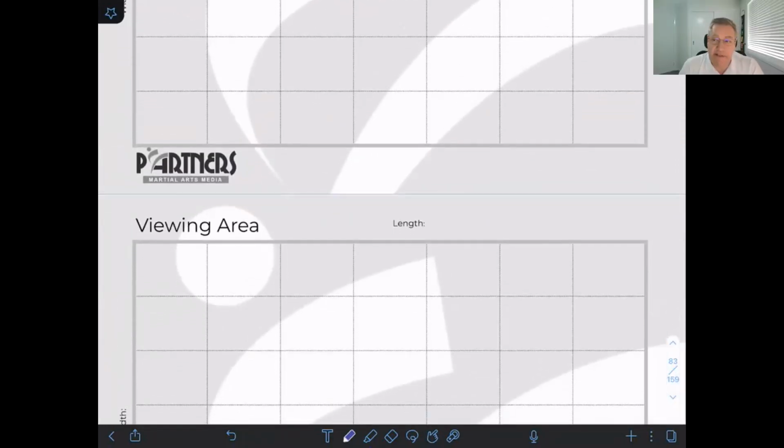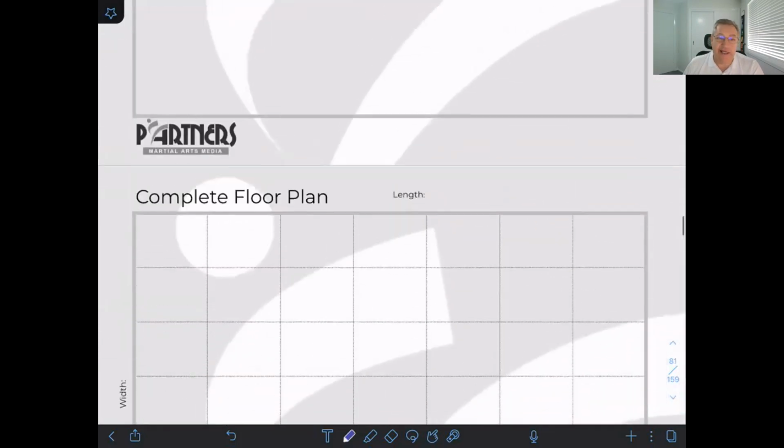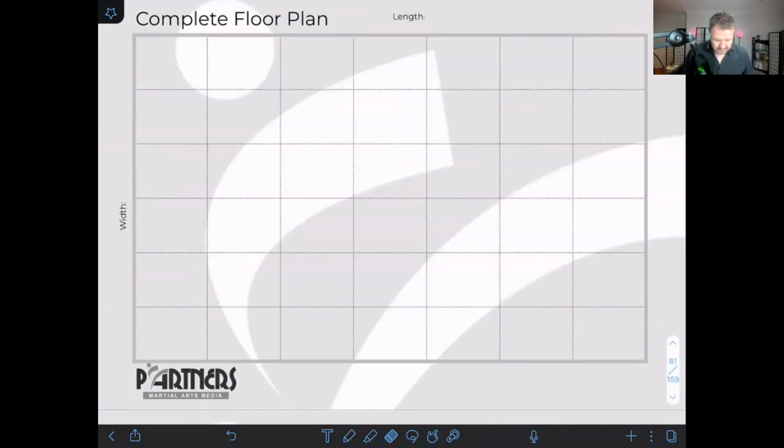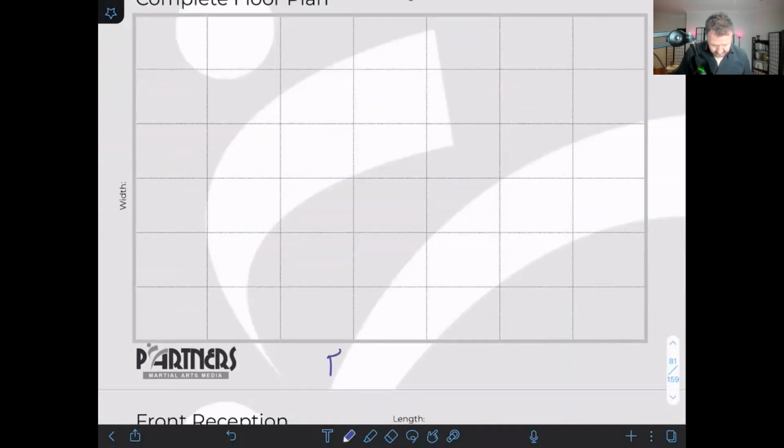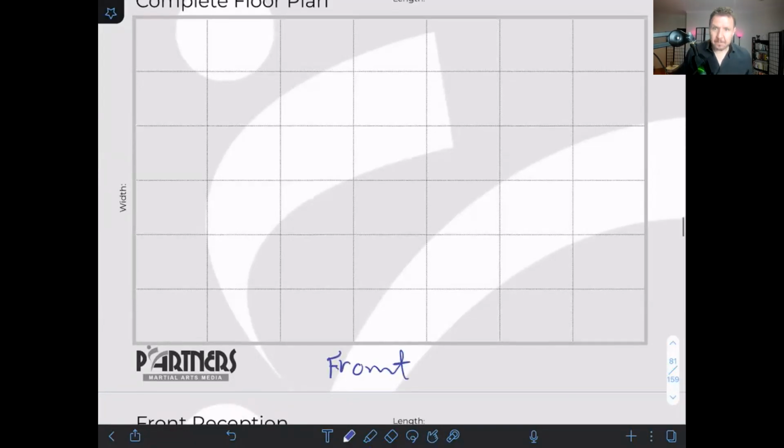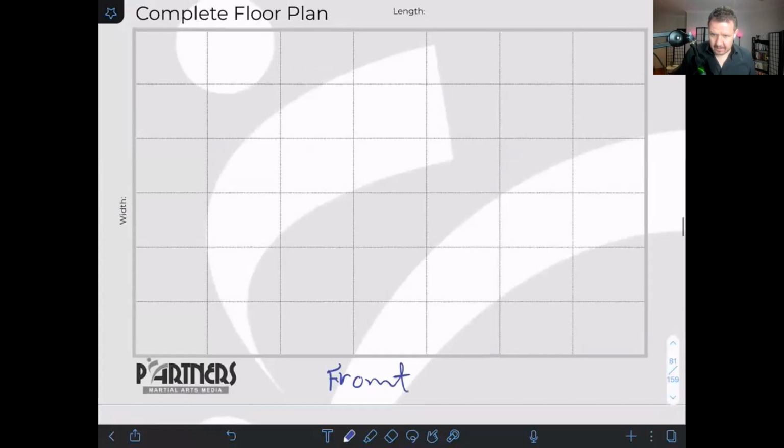Yeah, that's great. That's the best way to approach it. Pretty much exactly what I do. All right, so where would I start? We'll make this part the front. So we'll start there. How would you start with your layout?